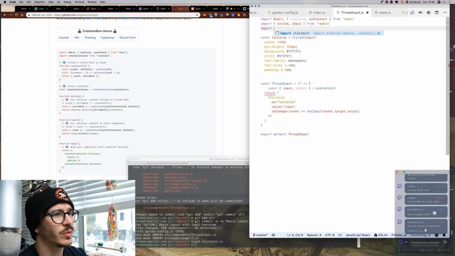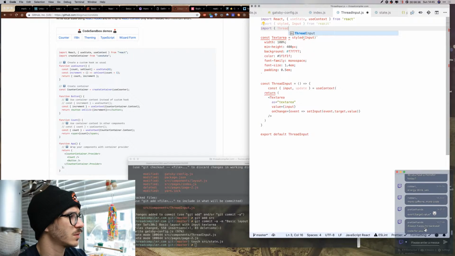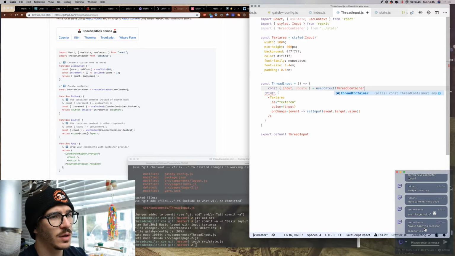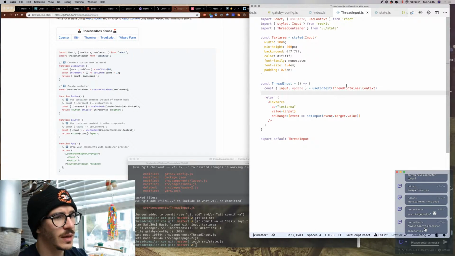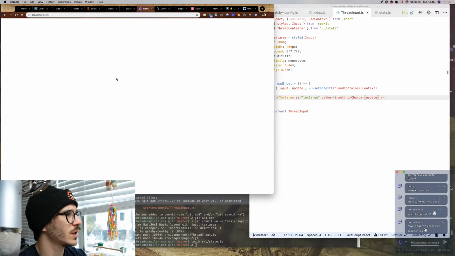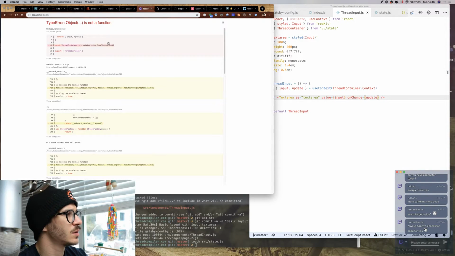Okay, so import threadContainer from ./state, and we use context called threadContainer.Context. Okay, and that should work. On change we just call update, and let's see. So right now it should just be showing us... object is not a function. What?